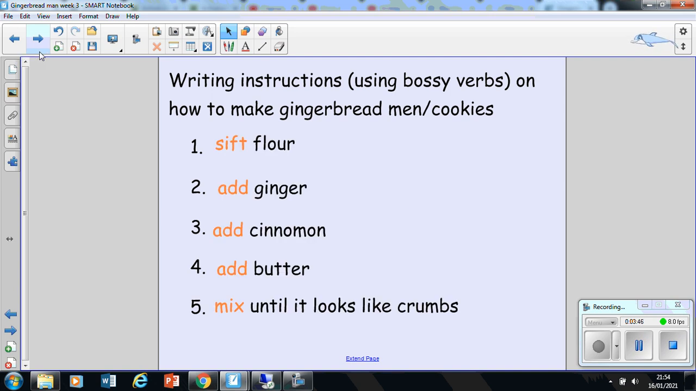Excellent. Now that you're back, we have got a list of our instructions. Now, the first thing we did was sift our flour, and I've highlighted the bossy verb or the imperative verb in orange. So the second bit was to add the ginger. Third bit was to add cinnamon, and it sounds very bossy. Sometimes you might even say, but they're not saying please or thank you. But that's the point of being a bossy verb. You are giving precise instructions.